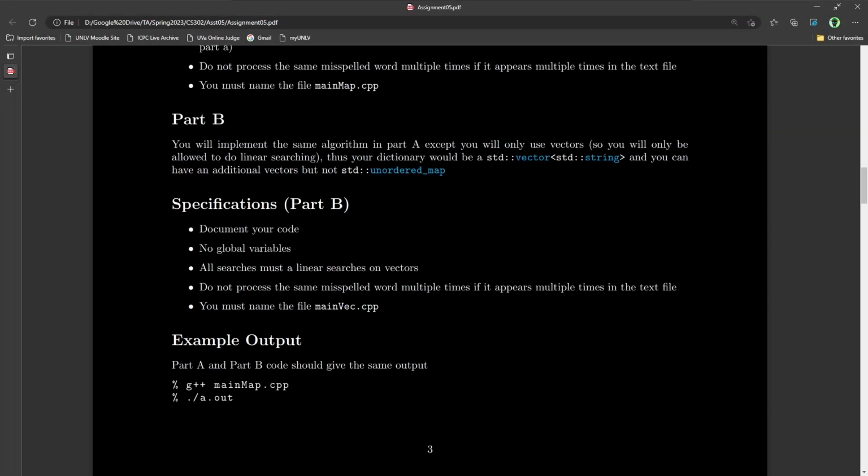Okay, so for part B, it's going to be the same program as part A, except you're going to be using a vector to store your dictionary. So for that usa.txt file, you'll read that file the same way, but you're going to just insert each word into a vector rather than using a map. And you will be only doing linear searches. So wherever you have to do searches, think 135 mode, just linear search everything.